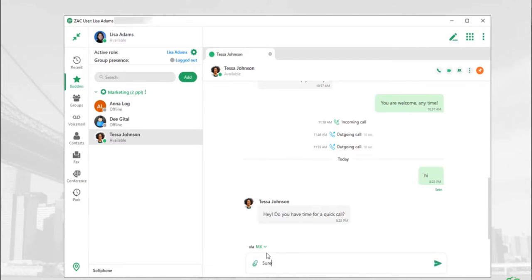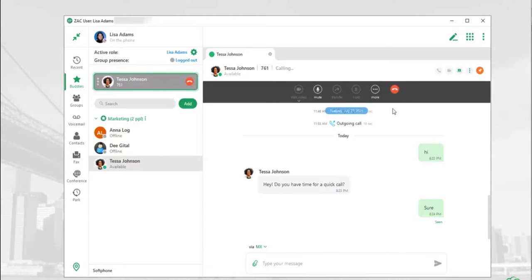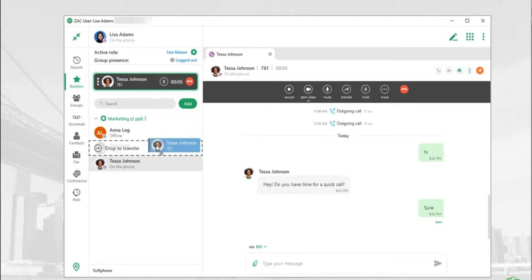If my company is using SMS, click here to choose whether to send an SMS or instant message through the system. Alright, let's start a call to Tessa. There are some options available here, like park a call or put it on hold. I can click here to transfer the call, or I can drag and drop the call session to a buddy to transfer it that way.